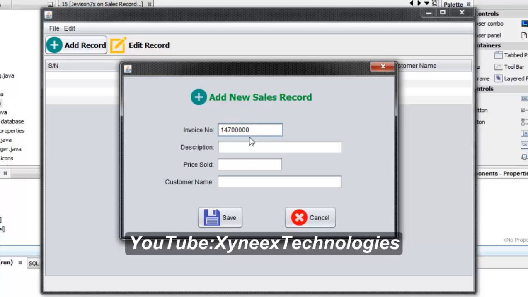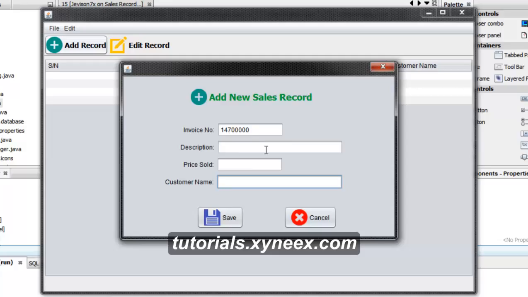You can hear the beep that prevents me from editing the text field. I mean, I can't place a cursor inside that text field. So that's how to generate the invoice number automatically, and we're going to stop there for now. In the next video, we will fill this form and then make the save pick the invoice number, the description that you fill, the price, and the customer name, and then throw it into the database.